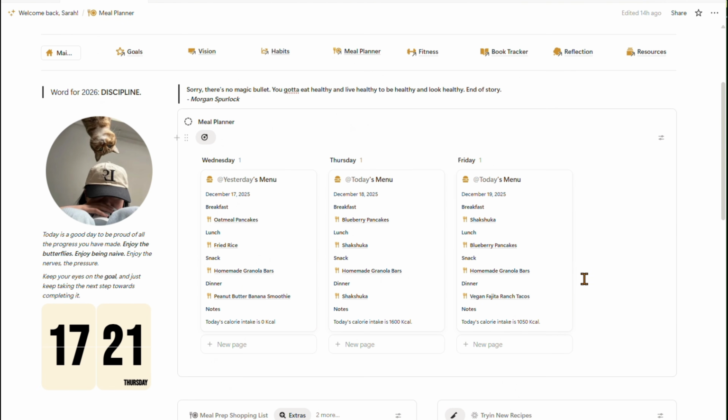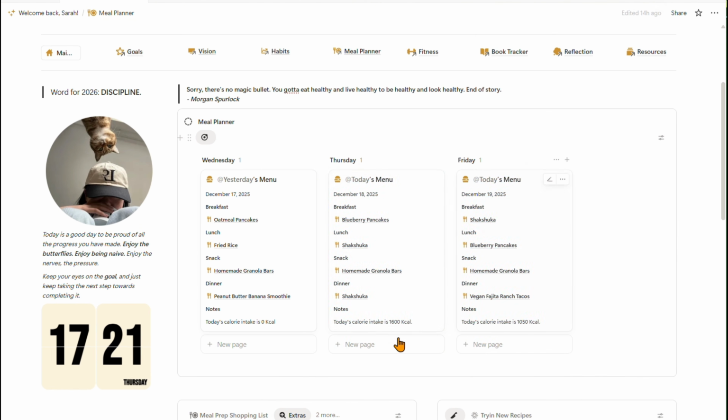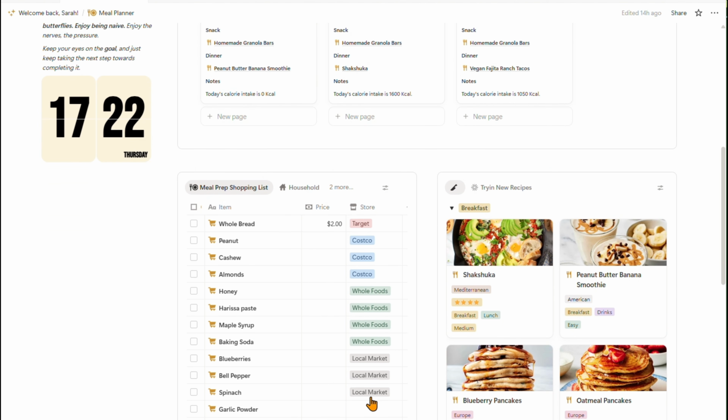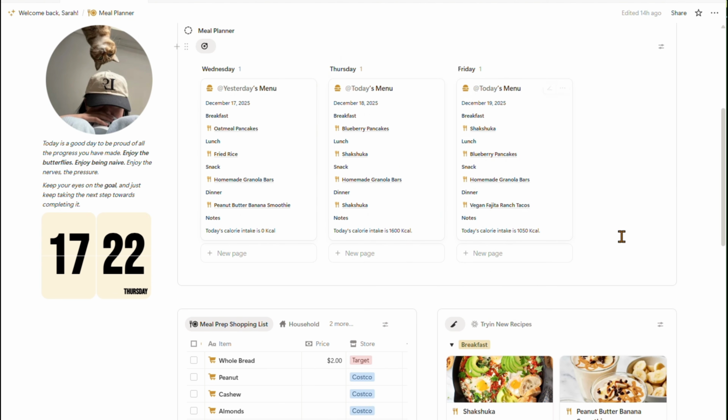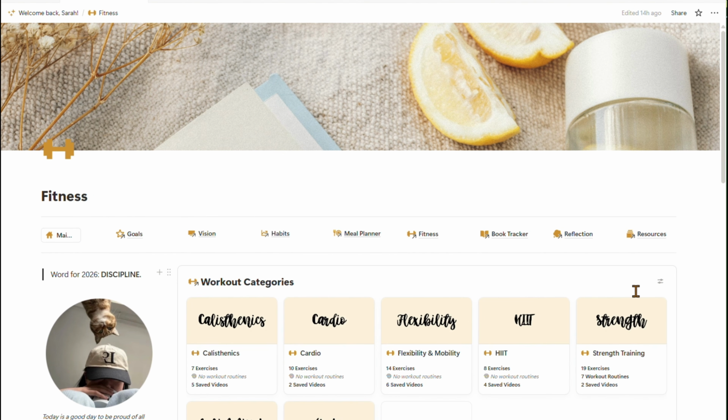If you're tracking calories, you only need to enter them once inside the recipe database, and after that the count is calculated automatically every time you use that recipe. Once all of your recipes are added for the week, your meal prep shopping list is generated for you. I go into much more detail about this in the meal planner video. Let's move on to the fitness track.